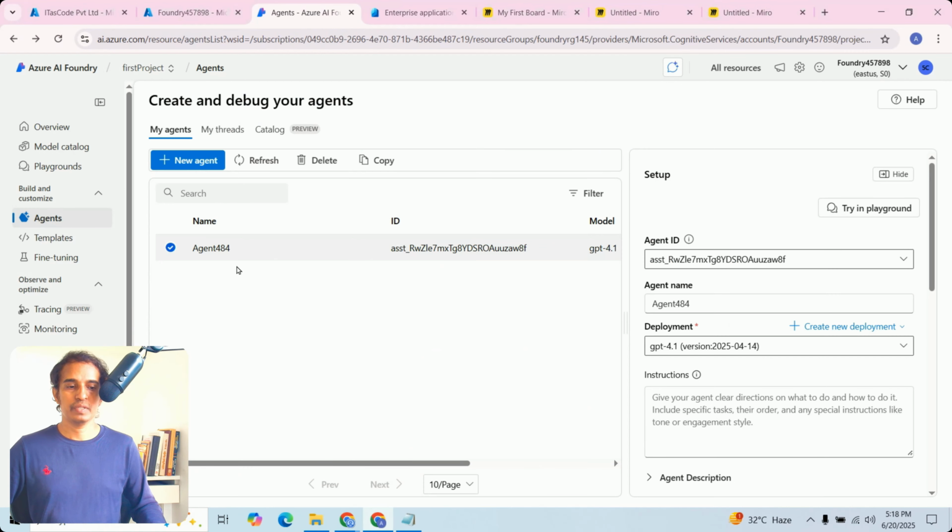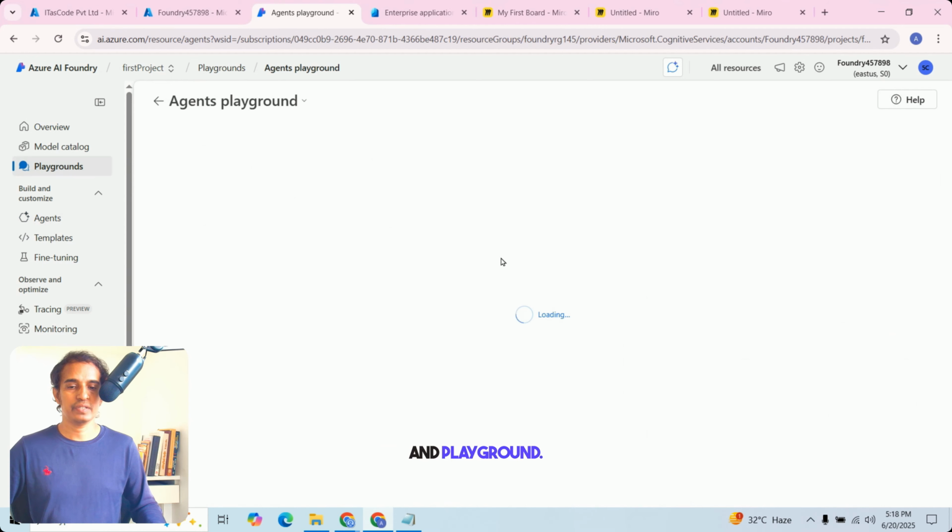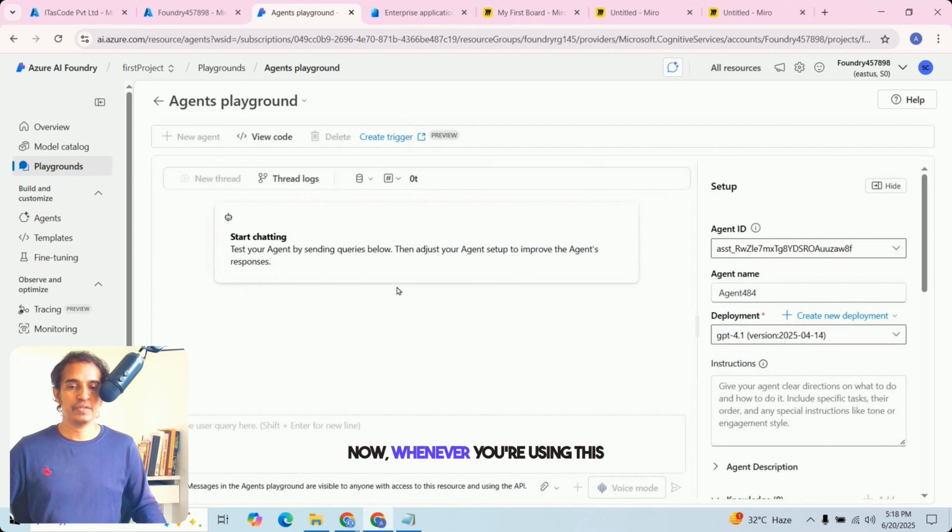Now just try to create a playground. Just use this playground. This is the agent, right? Agent, and try in playground. Now, whenever you're using this chatbot, let us say this is a chatbot, let us imagine, so here you can see you can control your activities.